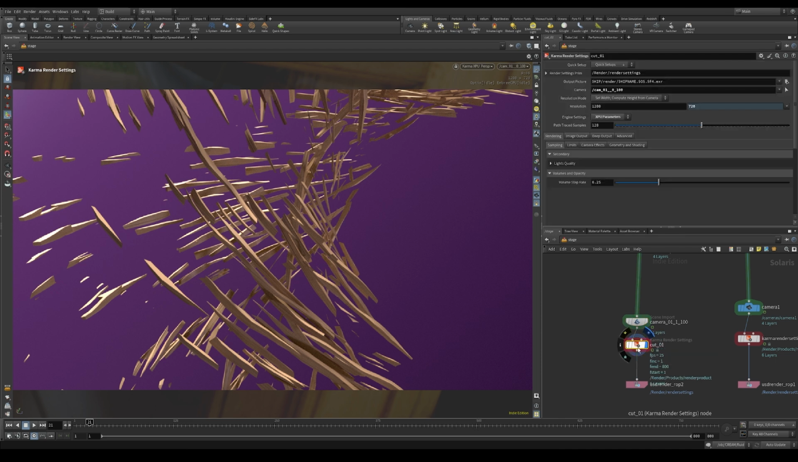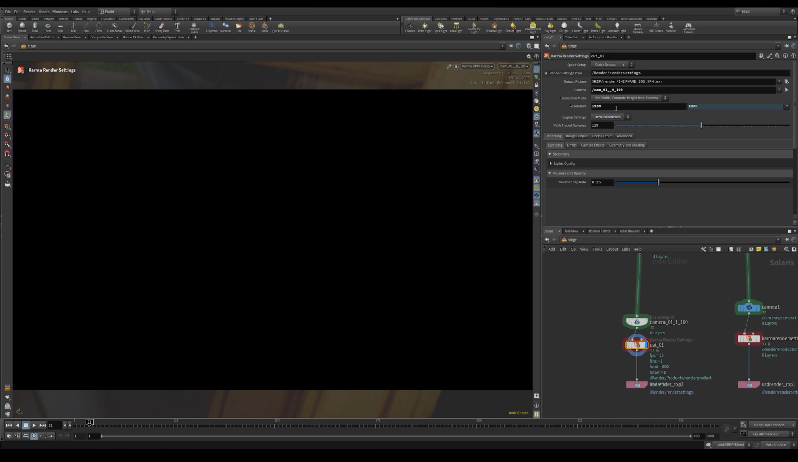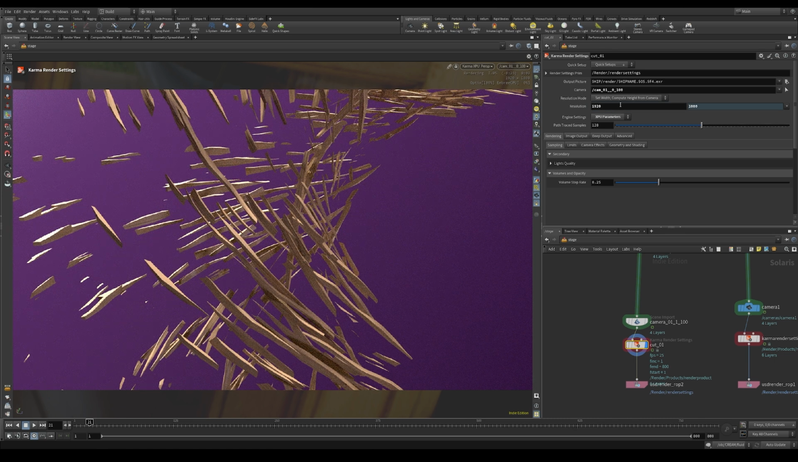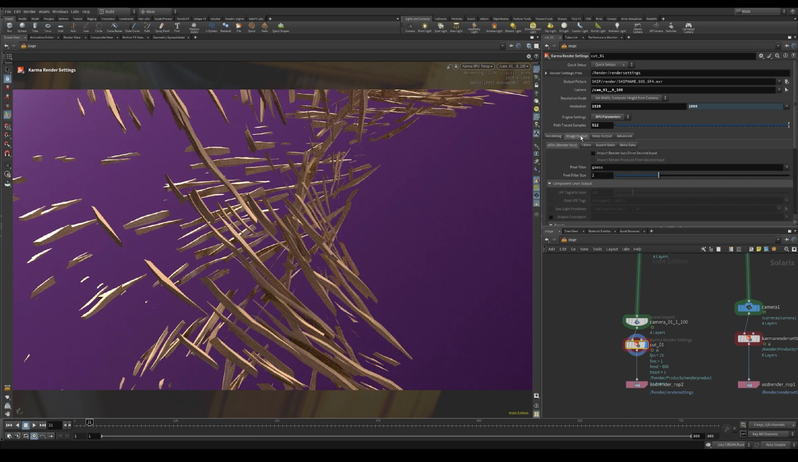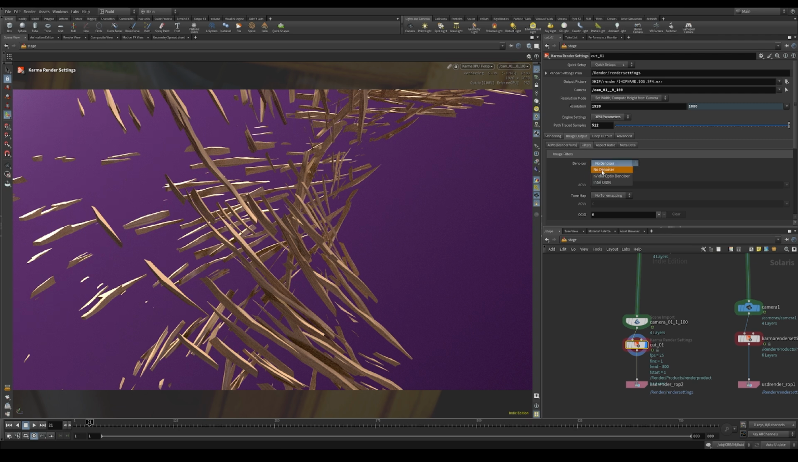On the Karma render setting, let's increase the resolution to our final one, which should be at least full HD, so 1920 by 1080. We want to also increase the path traced samples to something like 512. And we also want to enable the Optix denoiser, at least I want to do it.